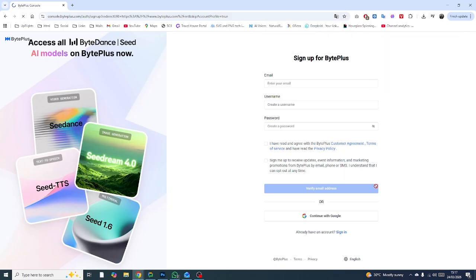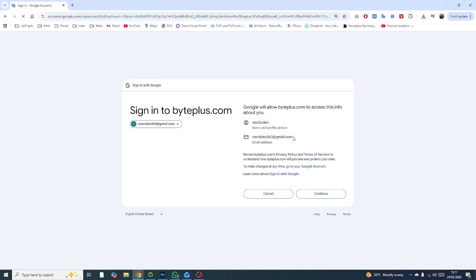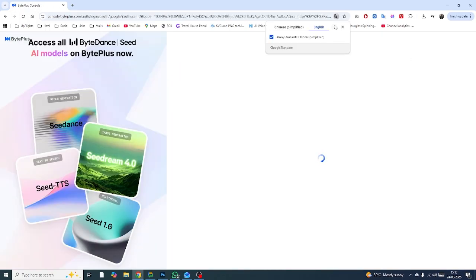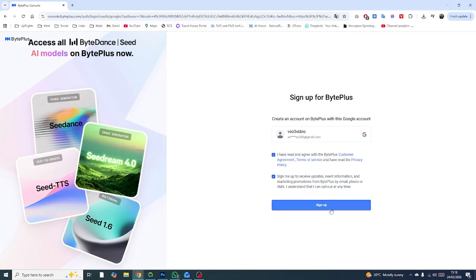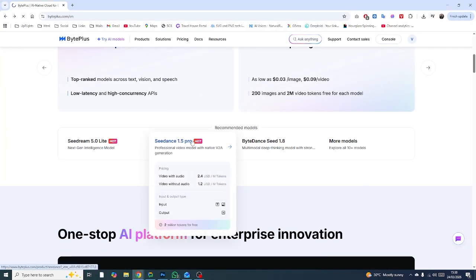First, open the platform and create your account using Google. Once you're inside, don't just click random options. There's a hidden free mode that most users miss. Scroll a bit, find the free option, and start from there.